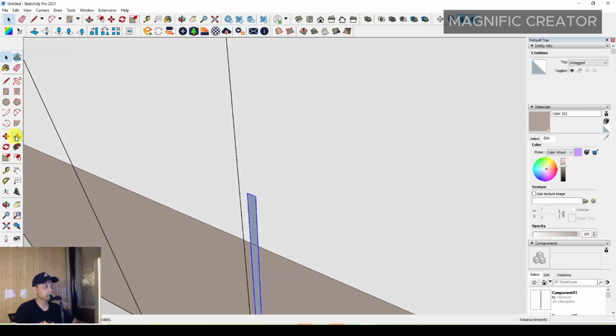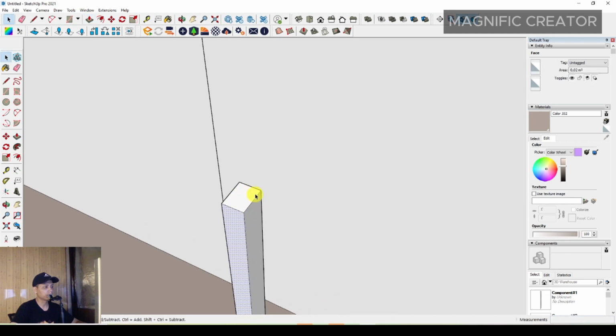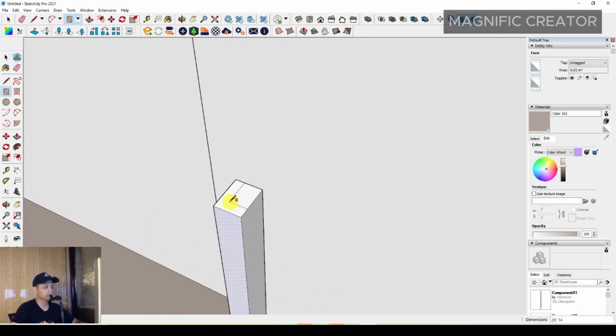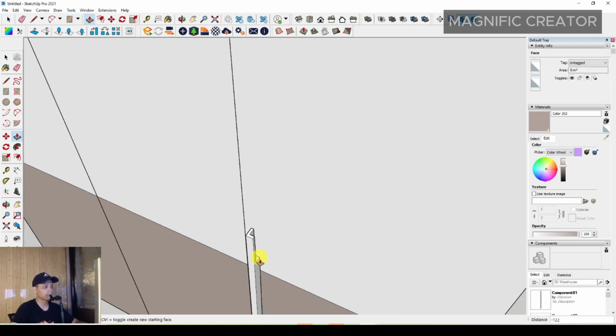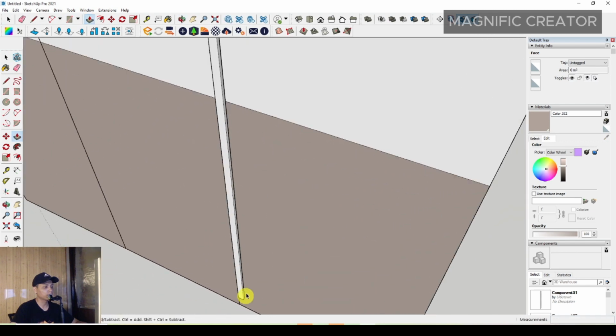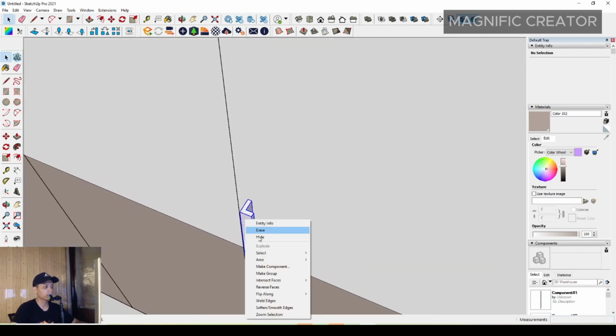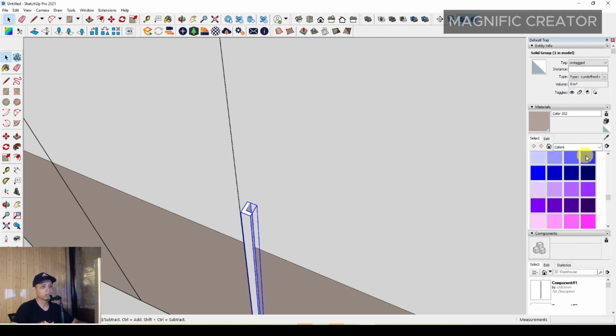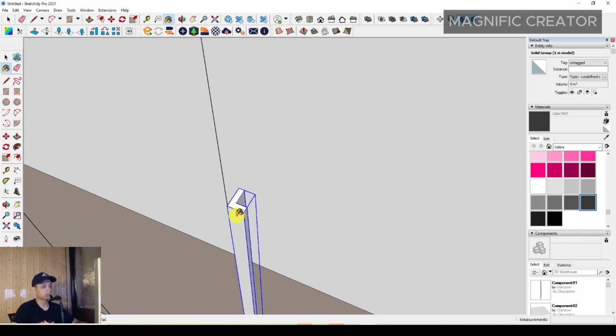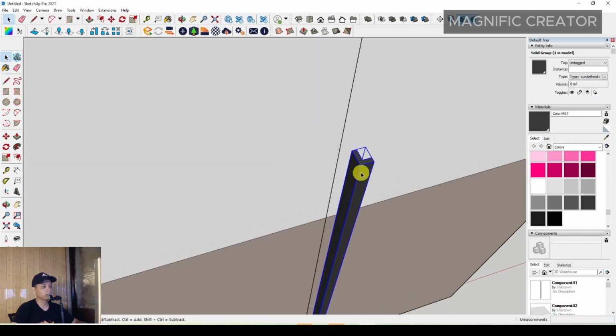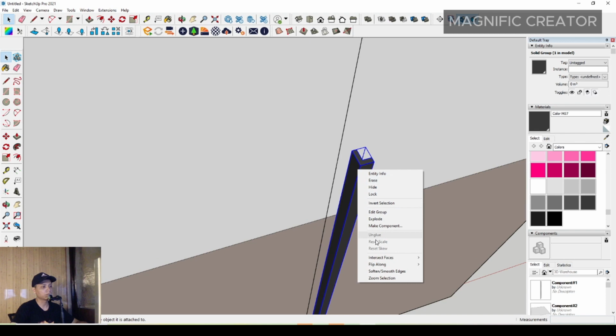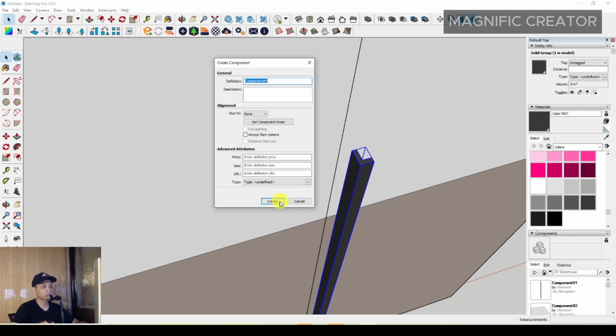Then you have to push it to the front and make a little profile that will be useful as a door handle, the door lift of the wardrobe anyway. Then you can adjust the material with the dark material, and don't forget to make it a component also.